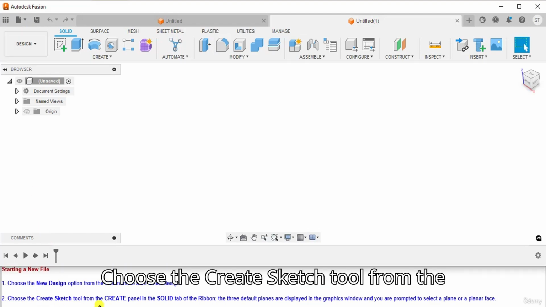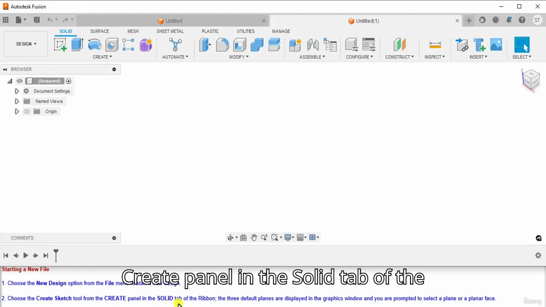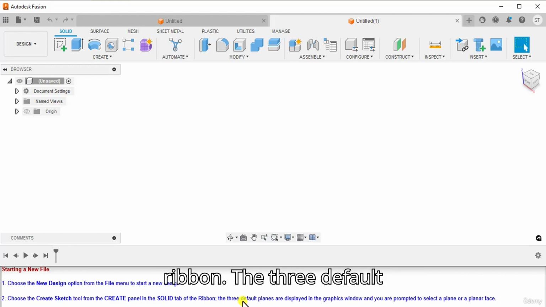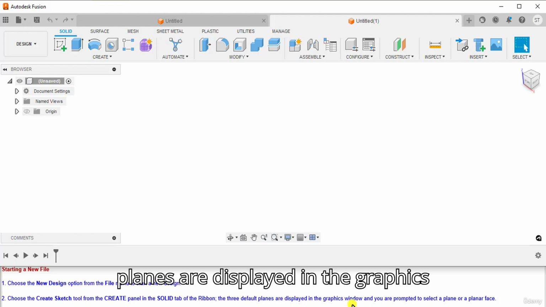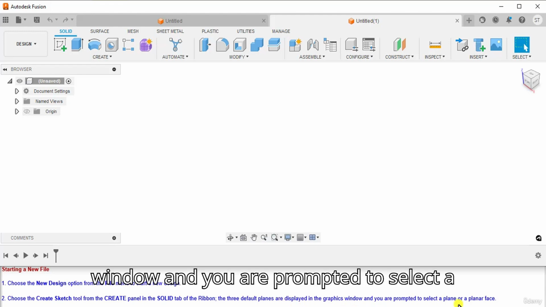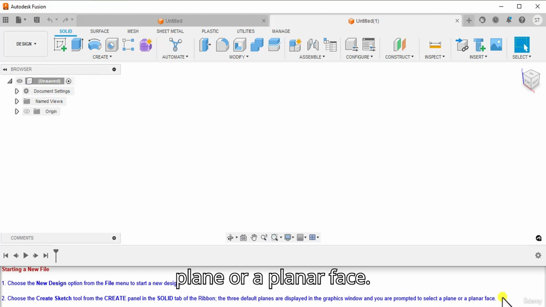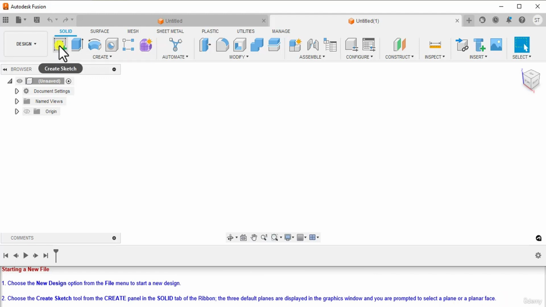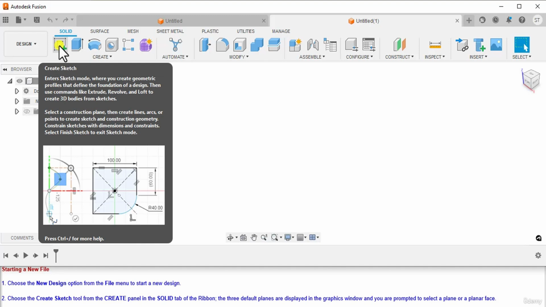Choose the Create Sketch tool from the Create panel in the Solid tab of the ribbon. The three default planes are displayed in the graphics window and you are prompted to select a plane or a planar face. Click on the Create Sketch button.